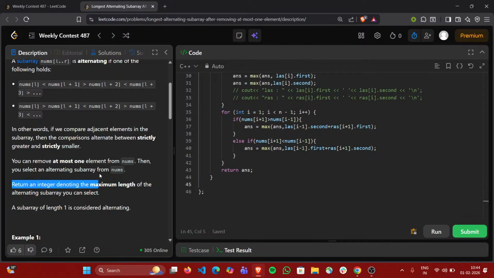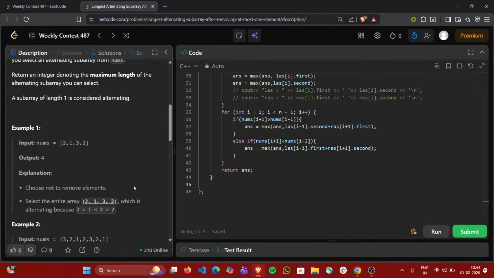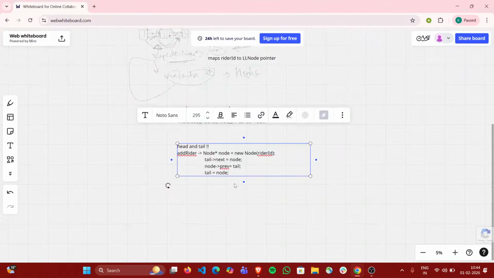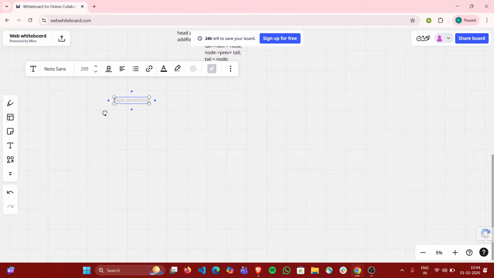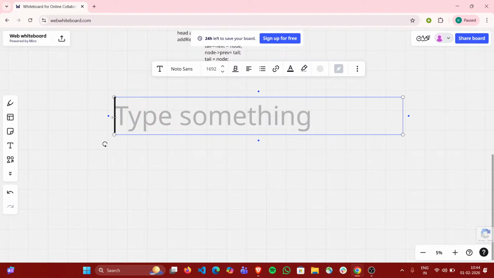Then you select an alternating subarray from the nums array which has the maximum length. So you have to return the maximum length of the alternating subarray you can select after removing at most one element from nums. I guess the language of the question is clear. Now we will be discussing the logic to the question as well. Okay, so this question, as I told you, from the DSA perspective is okay, and for competitive programming it's quite a simple question.